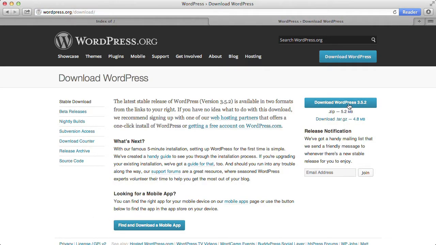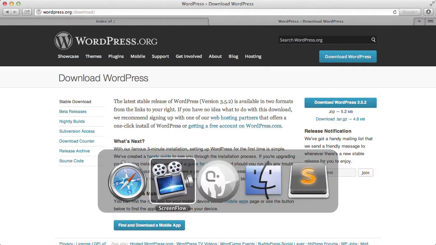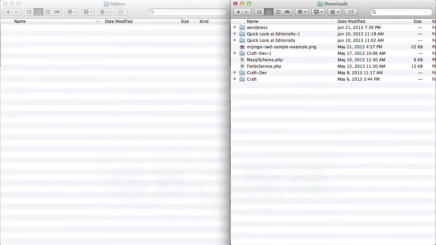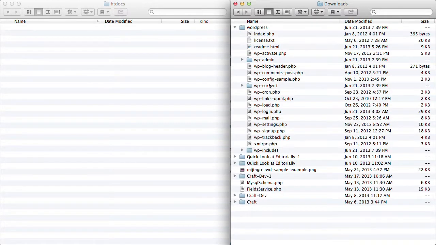So I click on that and it takes me to the download page itself, and I'm going to download it as a zip file. It's downloading, and once it's downloaded, I can go ahead and find it in my downloads folder. And here it is. It's in this folder called WordPress. It's already been unzipped for me. And if I open this up, I can see these files right here.